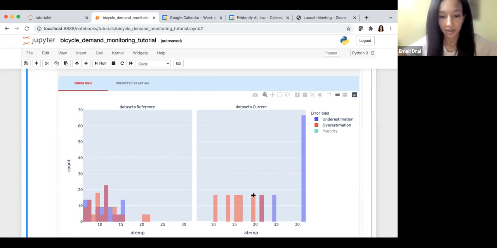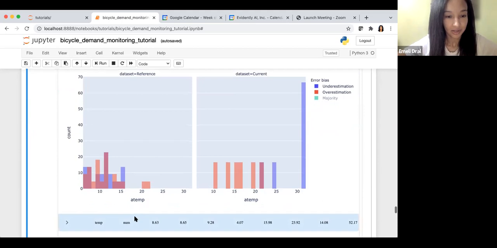But if we take a look at our right-hand side picture, we can see that for lower temperatures, we tend to overestimate the demand, right? But for higher temperatures, we tend to highly underestimate the demand, right? So maybe we have some dependency between the temperature and the target. We can see it there. So let's continue analysis, right?